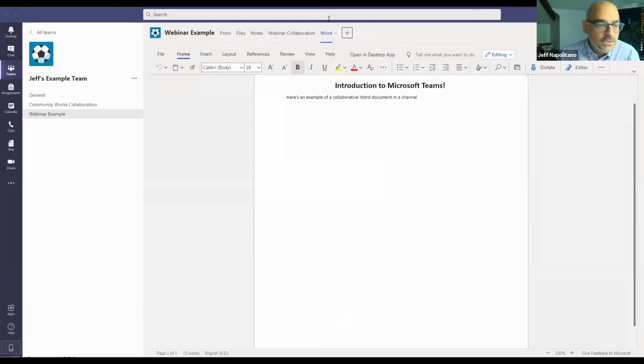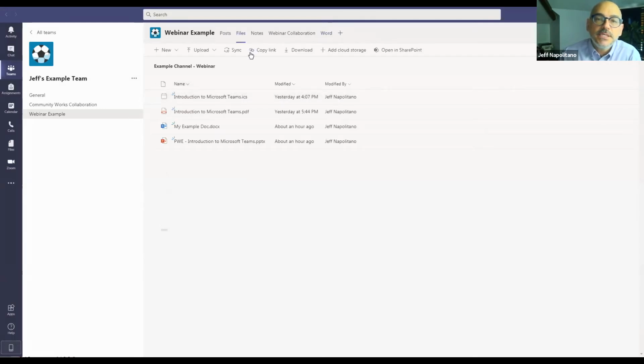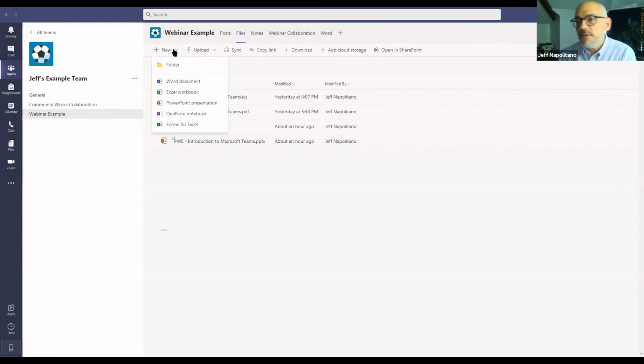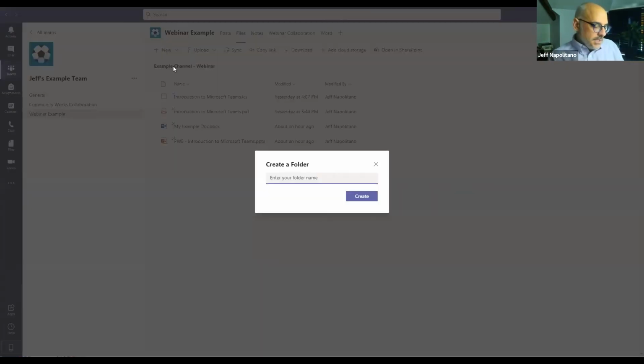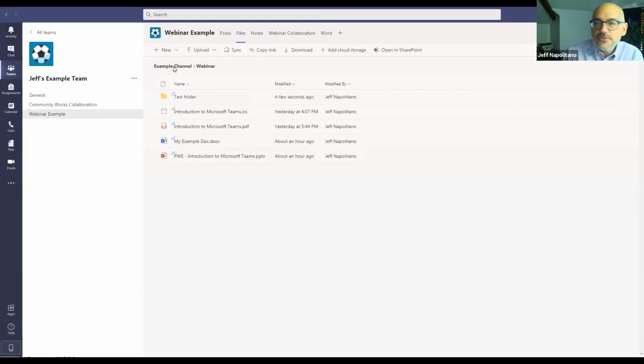Okay. So let's just see. Can you organize files into folders? Yes, absolutely. So this is basically like a folder on your desktop or anywhere in Microsoft Explorer. You can create a folder. You can create a file directory, a directory structure, however you want.